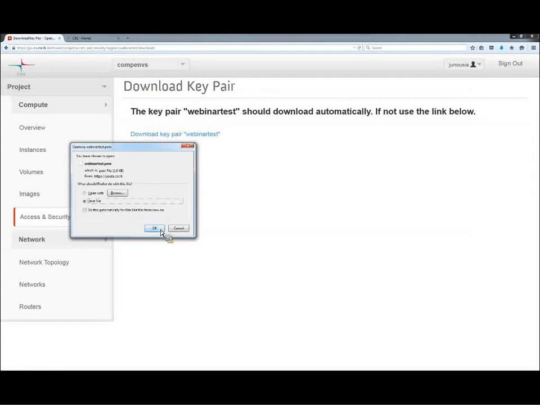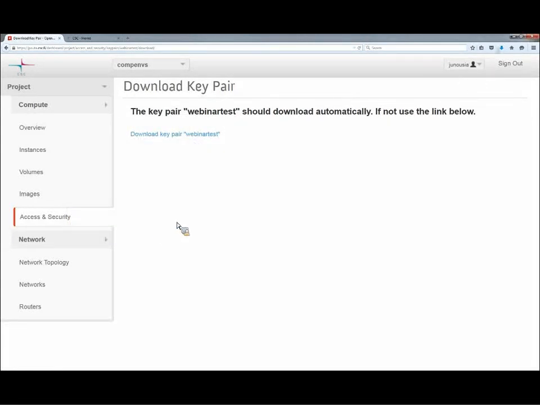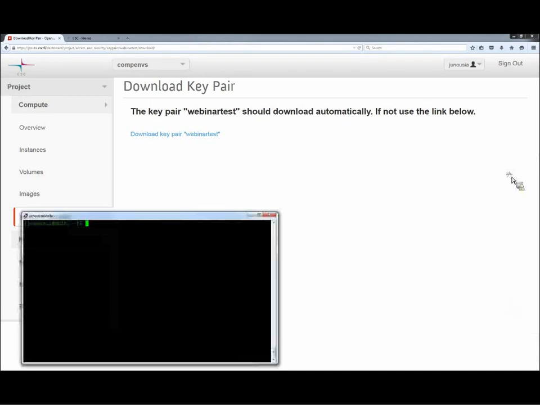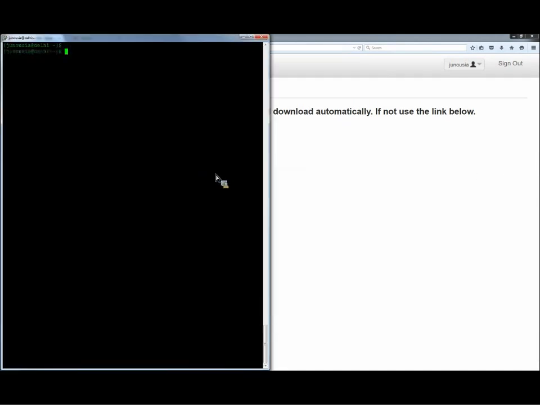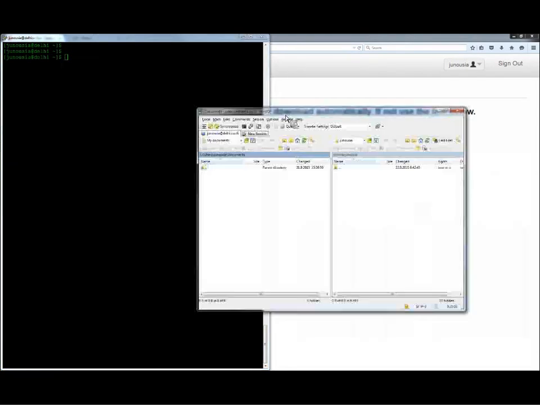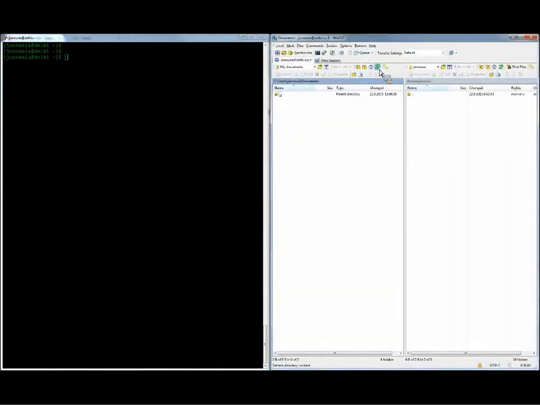I'm going to download the private key for this particular key pair, and let's see that we have it downloaded there. And then as a next step, I'm going to upload it to a server that I will be using for accessing the instance that I will create. So in this case, the server is called Delhi, and I will in the following upload this said key. So webinartest.pem is going to be uploaded here.